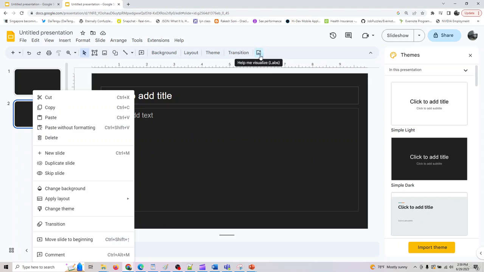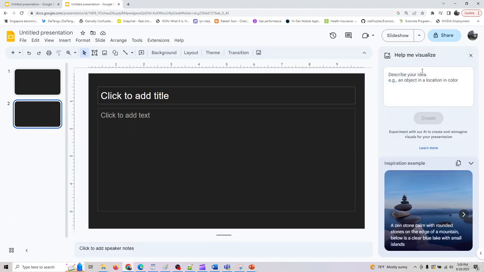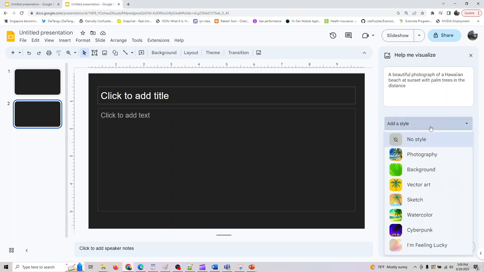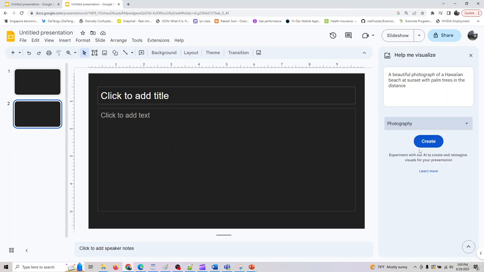If you want to turn on what we clicked on, Help me visualize, you can do that with this, and you can play around with a variety of examples and the themes we looked at. So that's the advantage of this one. I just wanted to cover it. If you want more of this, you could also do this. Different people look at different ones. So let me say I want photography: a photography of a Hawaiian beach at sunset with palm trees in the distance. You can do that.